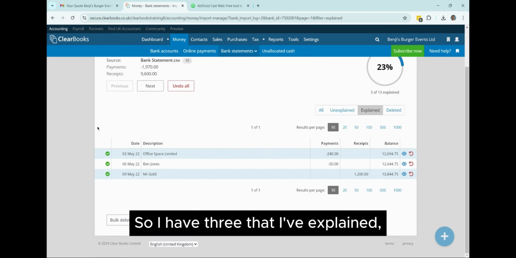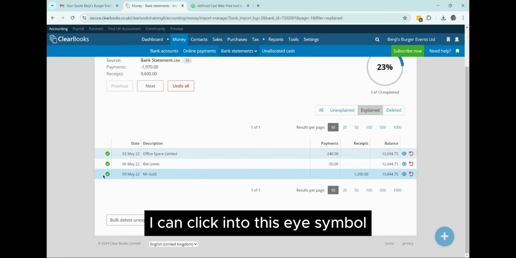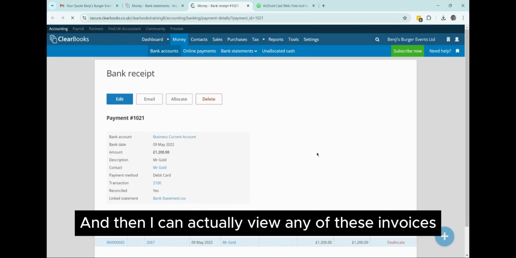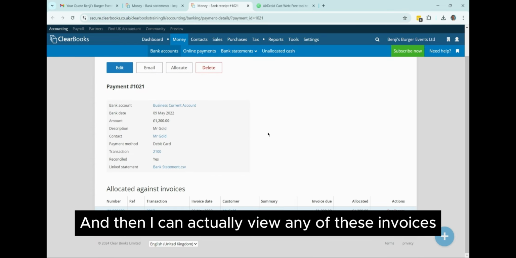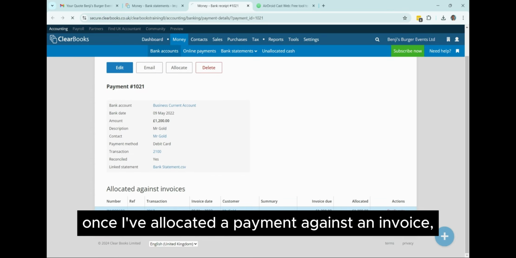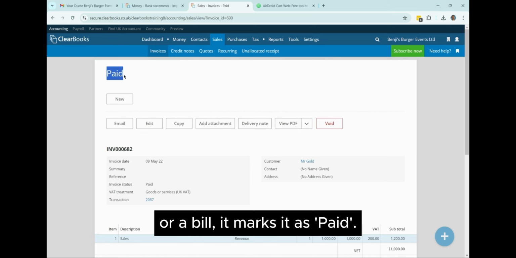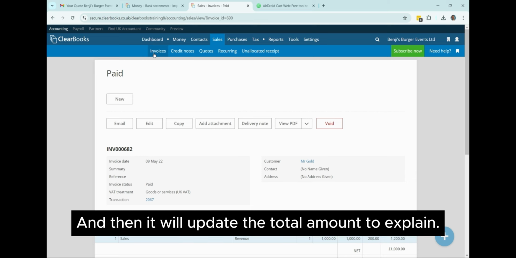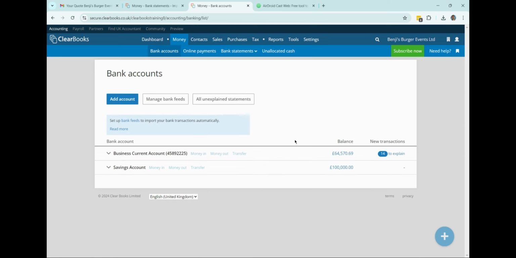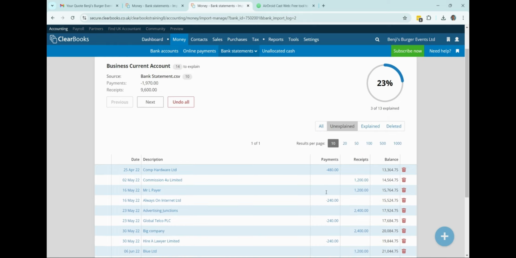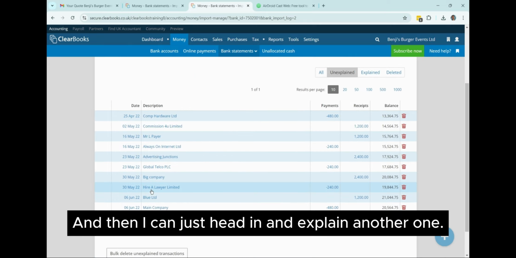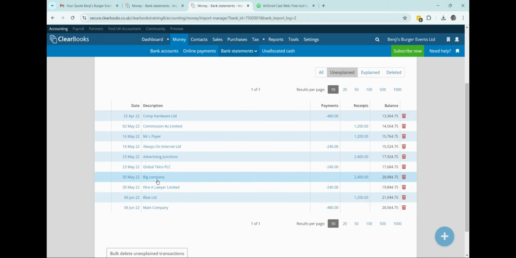So I have 3 that I've explained. And I can click into this eye symbol, which will open up another tab. And then I can actually view any of these invoices. And as you can see, once I've allocated a payment against an invoice or a bill, it marks it as paid. And then it will update the total amount to explain. And then I can just head in and explain another one.